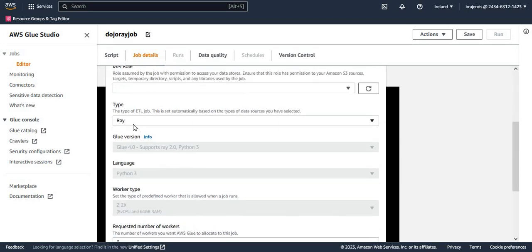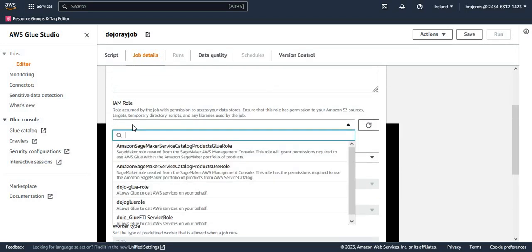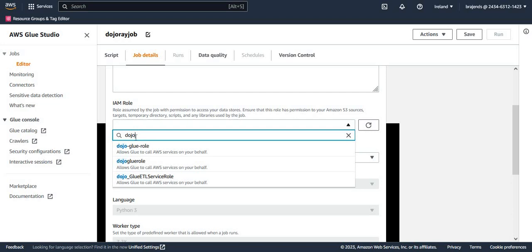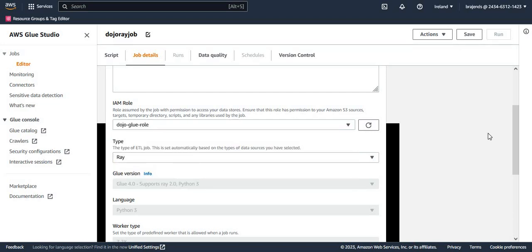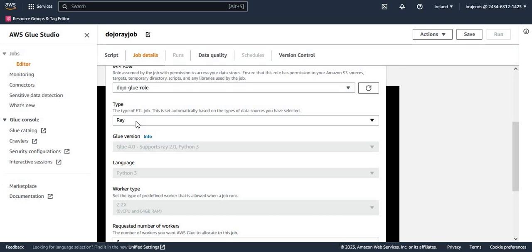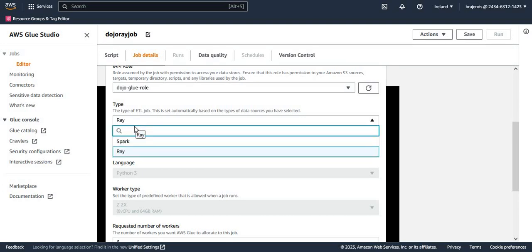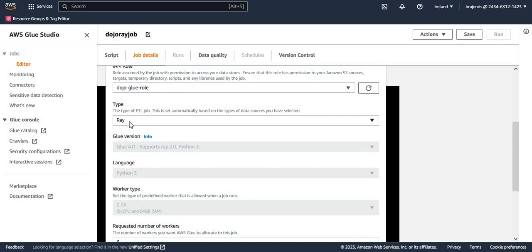Which IAM role is pretty straightforward in this case. I know which role to use, that's why it's straightforward for me. Then you can see the difference here. Now I'm not using Spark, but I'm using Ray. So I'm saying it's a Ray based job. Okay, so the kernel or the execution engine is Ray.